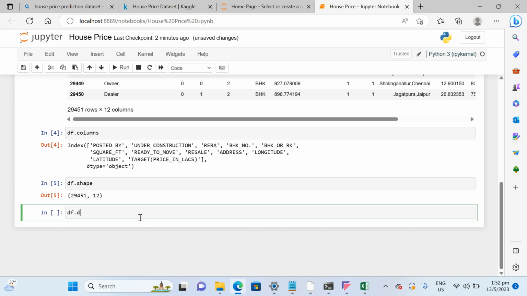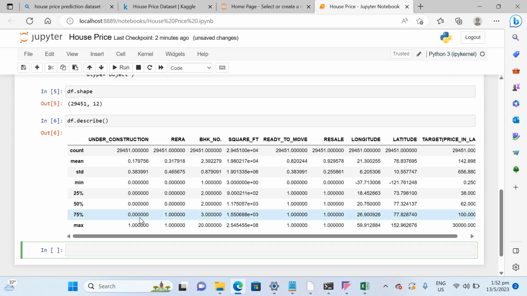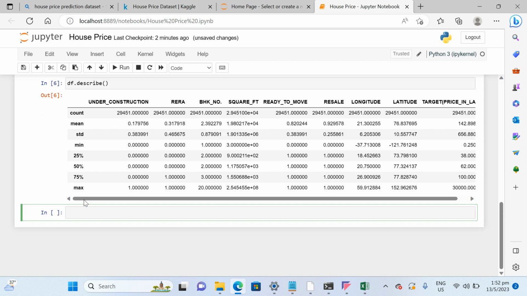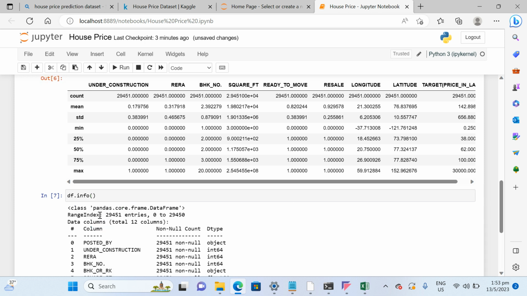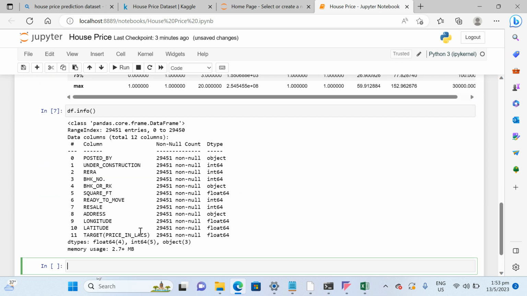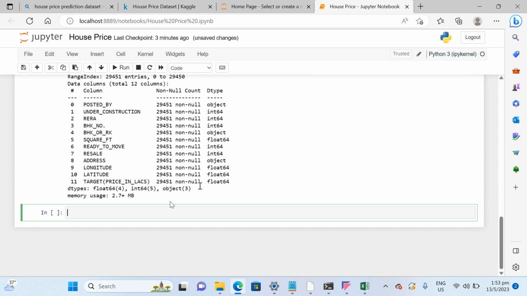And if you write df.describe, you will get some statistical information about the data: the count, mean, standard deviation, minimum value, percentile values, that is the 25, 50, 75 percentile, and the maximum value. So these are some of the properties of our data. You may also use df.info to get some info about the data types and memory usage. And to check whether we have null values or not, you may simply write df.isnull().sum().